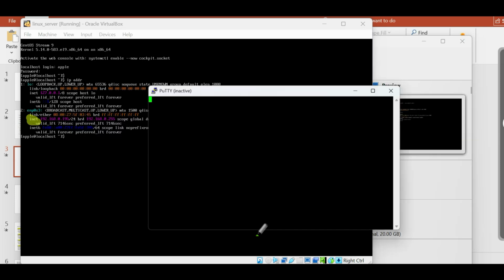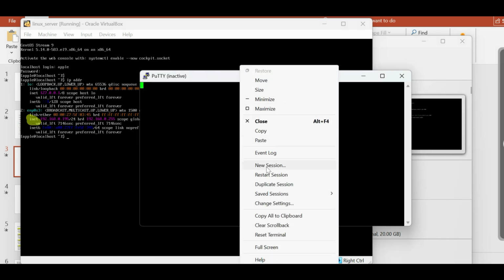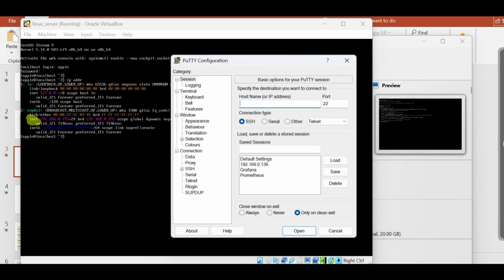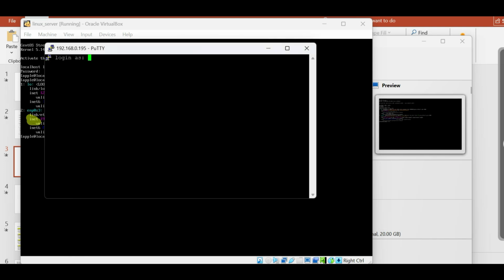Where is my putty? This one, correct? I'll start a new session. I'll close that older session. What is the IP address? The new IP address, 192.168.0.195. Okay, see, now I'm able to access via putty. So I'll give here my new user Apple and password. So I'm able to log in.